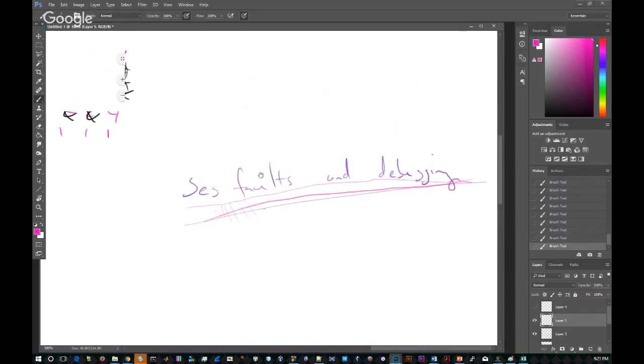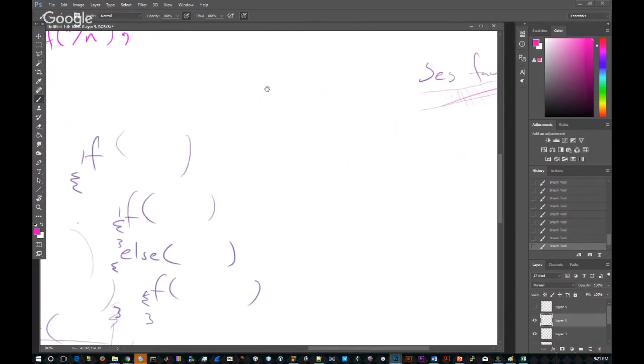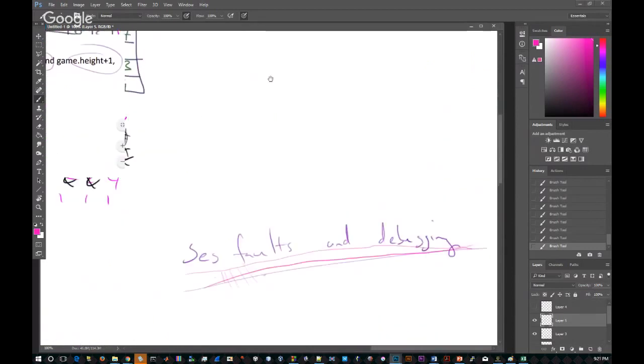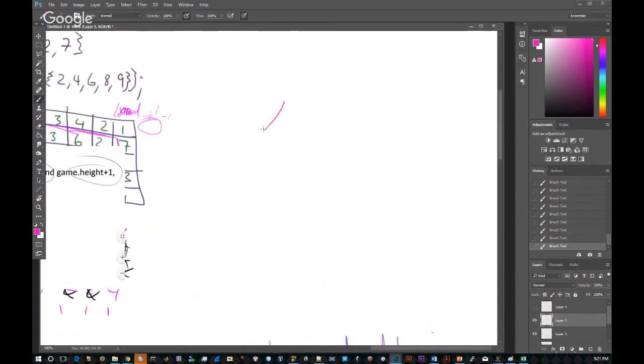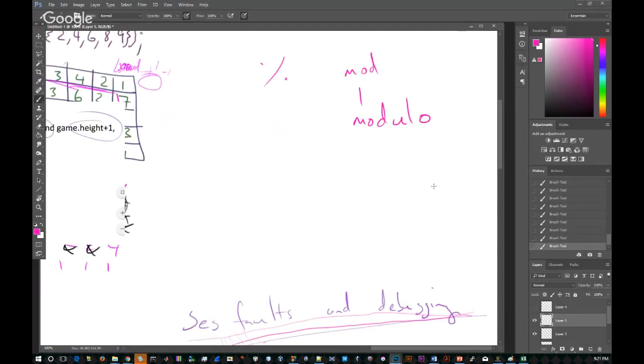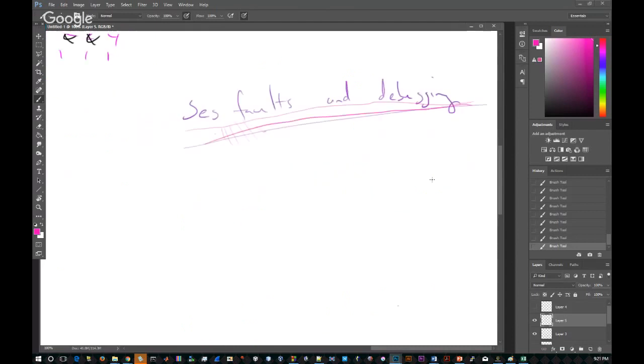Also, we just got a question about the mod operator. So mod here stands for modulo, and modulo is the remainder. That's where the name comes from.